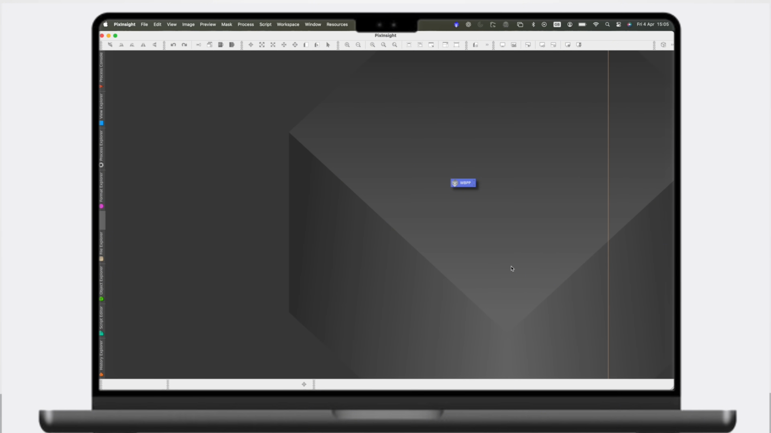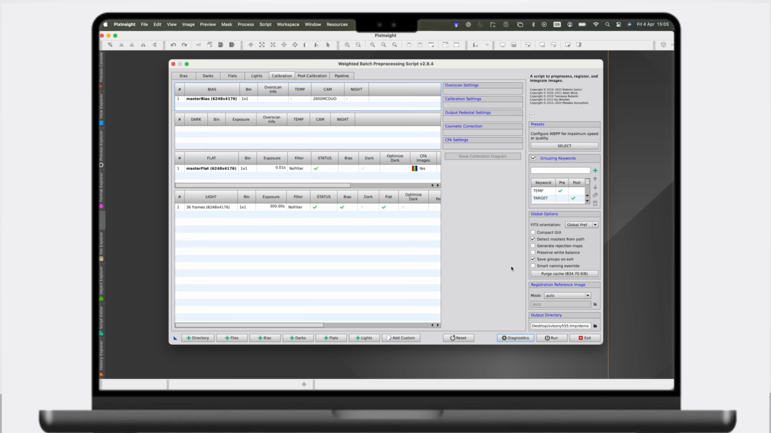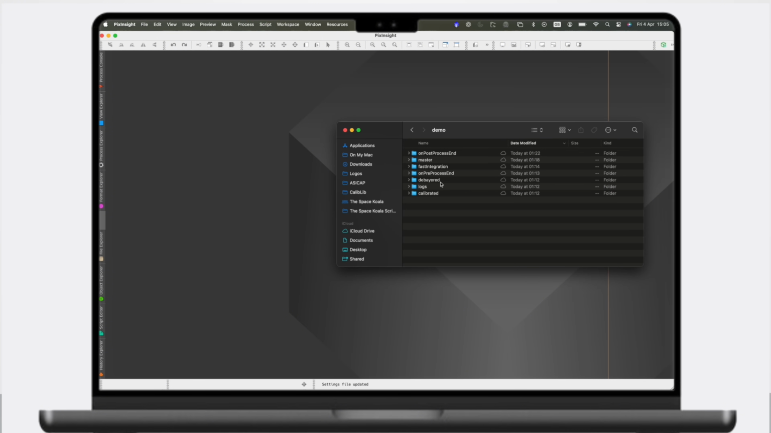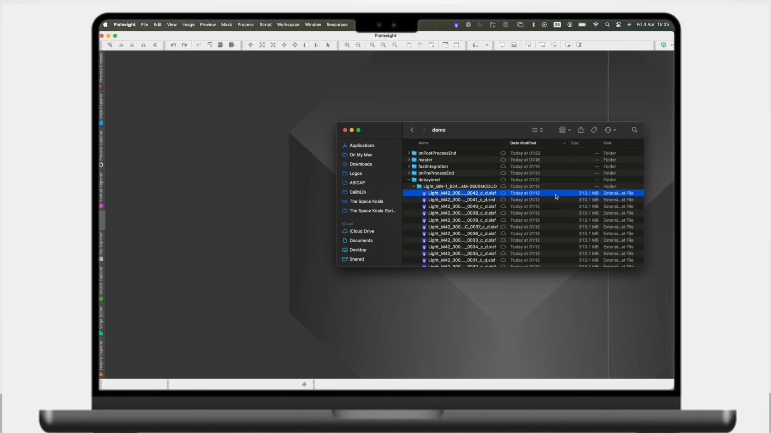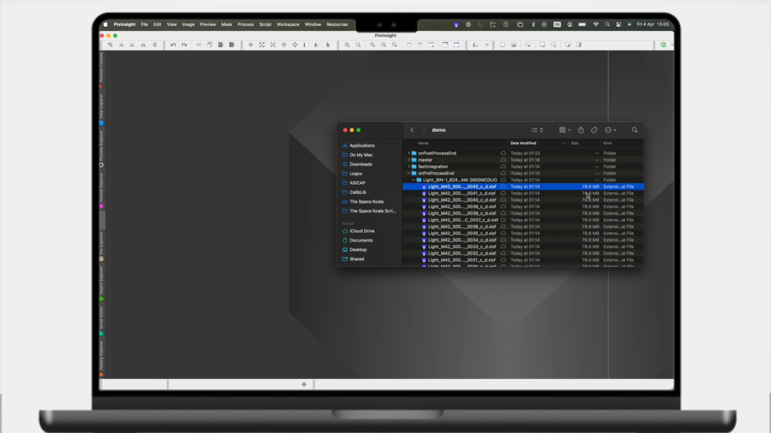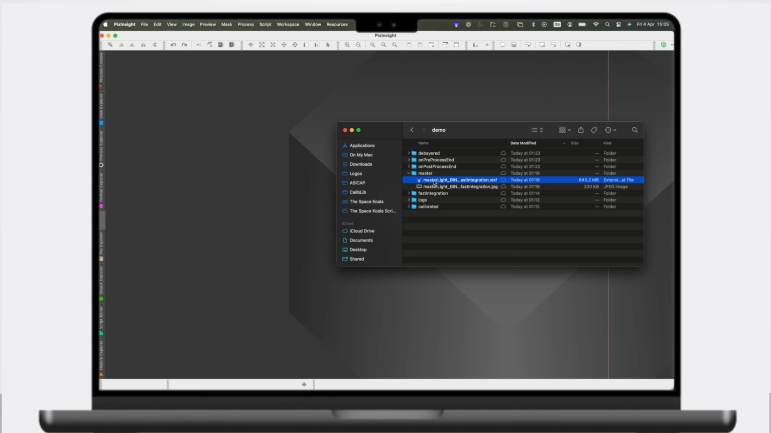So let's close WBPP. And then let's see what actually happened. So I'm going to go into my file browser. This is the working directory. So see that the debayer files were 300 megabytes. On pre-process end, which is what was generated after our resampling, they're much smaller, so we know that this worked. Then of course we have our master file.